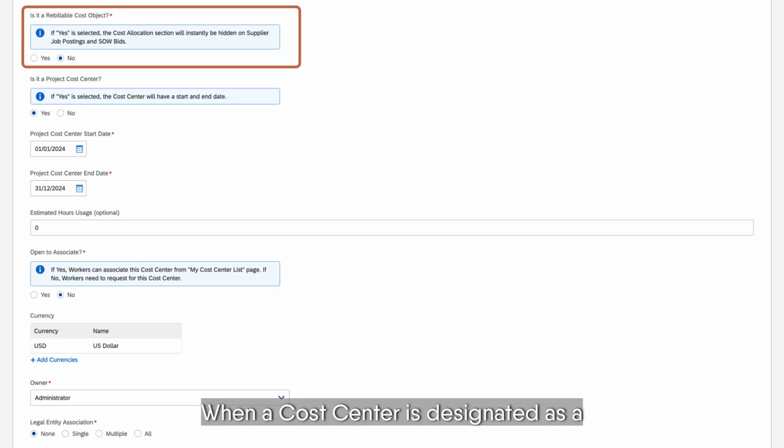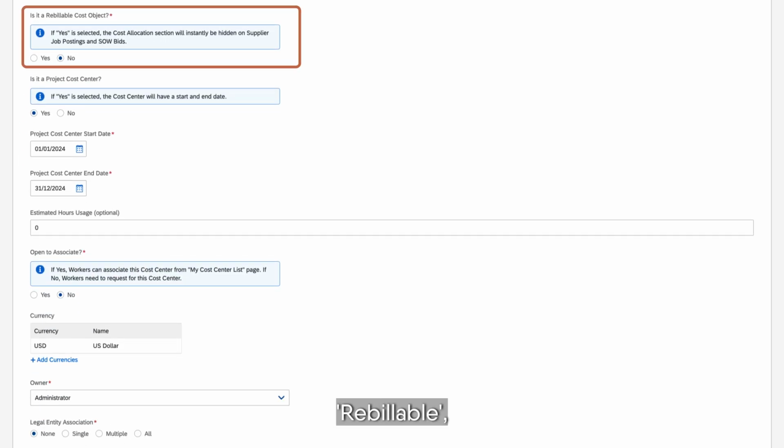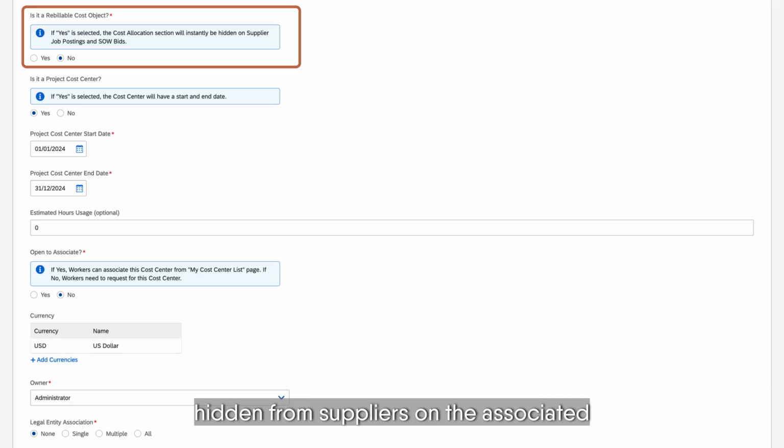When a cost center is designated as rebillable, the cost allocation section is hidden from suppliers on associated job postings and SOW bids. If multiple cost centers are listed in a job posting or SOW, and one is marked as rebillable, all others are also suppressed.